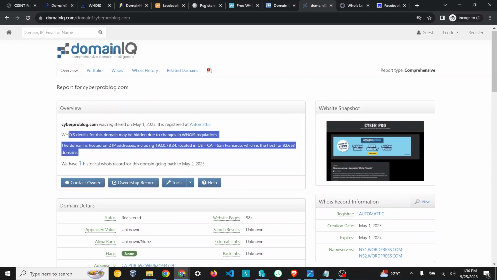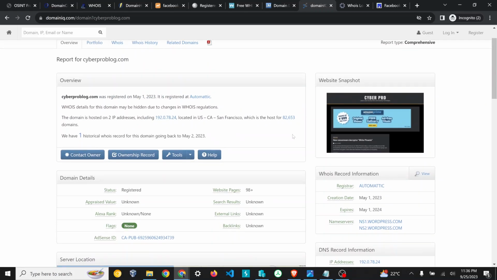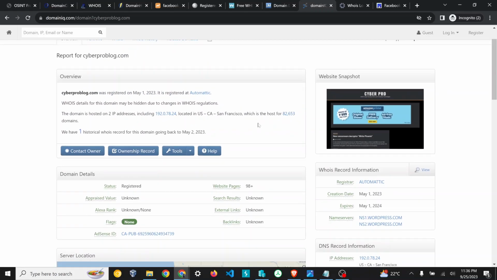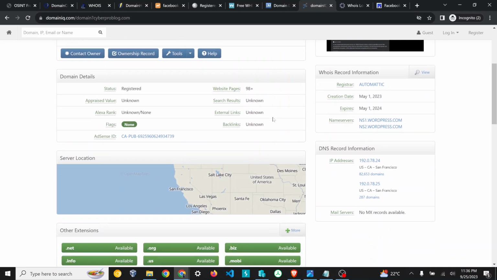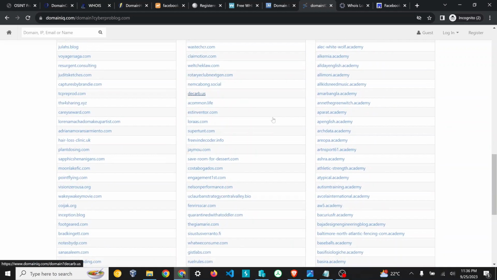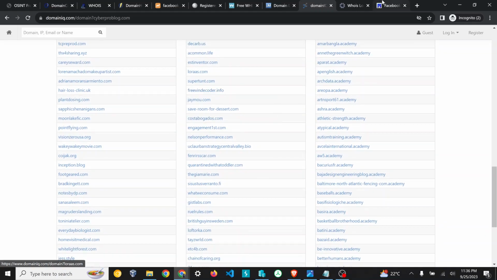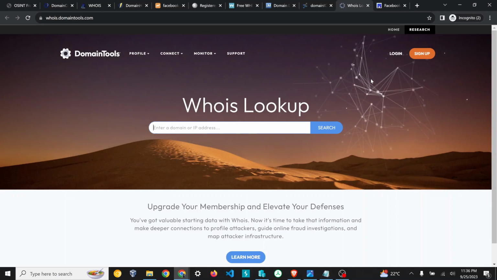So you can see this gives you some overview. It's hosted on 2 IP addresses and where it is based. And some other data. So this information is very much useful as well. Another whois lookup. So you guys can explore on your own if you want to know how it works or according to your own needs.